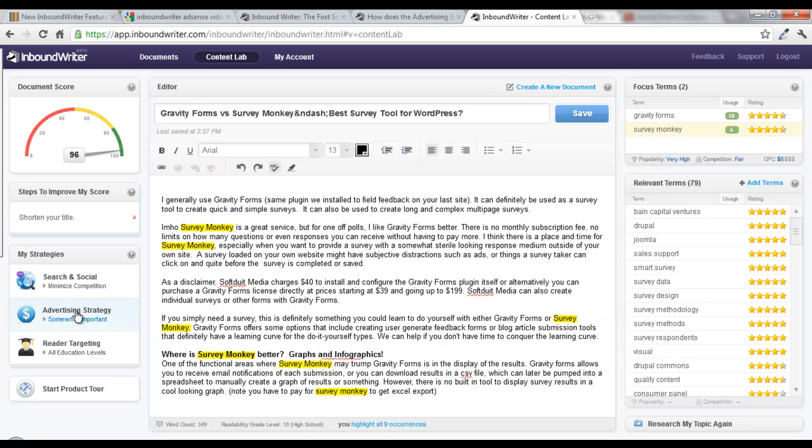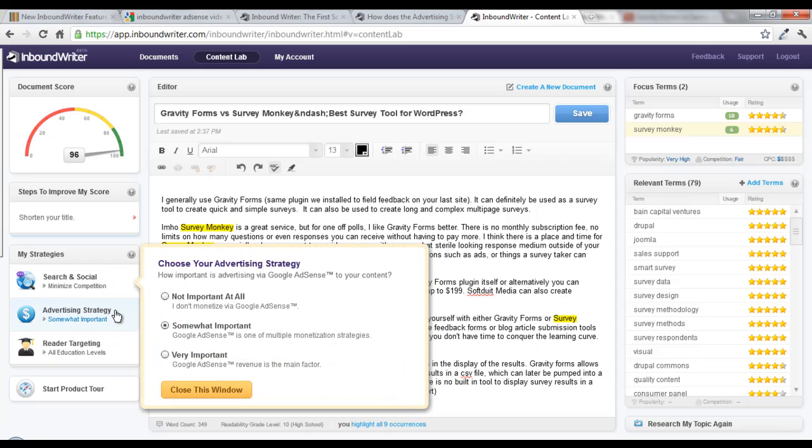There's a couple different ways to take a look at how you can target an article, and the one that I want to focus on is the advertising strategy. As we click on this, we can choose to opt for an advertising strategy that doesn't monetize with Google AdSense whatsoever, or we can utilize one that does a little bit or somewhat, and we could opt for one that heavily emphasizes the importance of Google AdSense for an article.